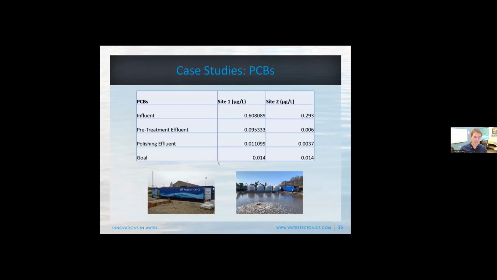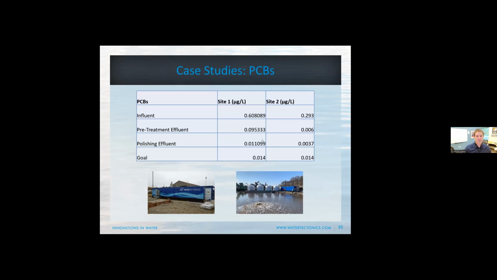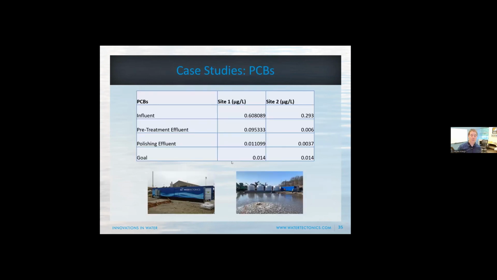PCBs, number of sites, I can think of at least 3 that we've worked with that have it. Example for one here, their goal was around 0.014. The numbers here, right? These are picograms, right? So they're very low limits, extremely low limits. Here this is 1, 2, 3. This is 14 picograms here, I think. Am I doing that right? I always mix up the micro to the pico, but it's such a rare thing that you see.